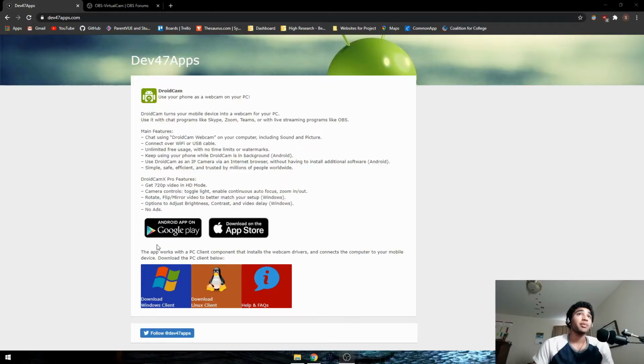So the first app here is called DroidCam. You'll have to download this on your phone and your computer to make it work. It's available on Android and iOS devices, which is really nice.